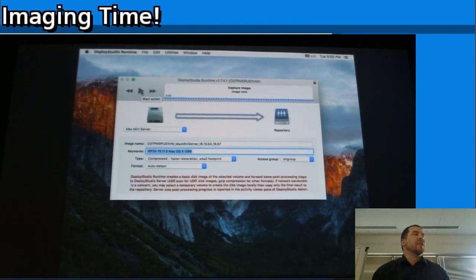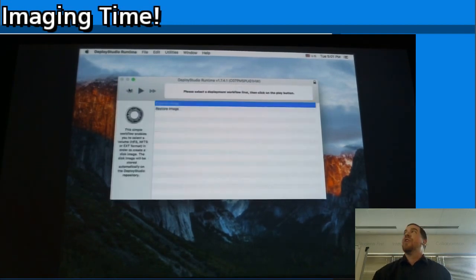Capture time is a little bit longer than deploy time because it's actually copying all that data over and doing compression and everything for it. It tries to use your Mac's hardware as much as it possibly can, but it just takes longer. I think a standard image that I capture usually takes about an hour. So, I mean, if you're needing to get that machine back out into the field or whatever, budget that time for it. That is image capturing for Deploy Studio. Any questions on that?